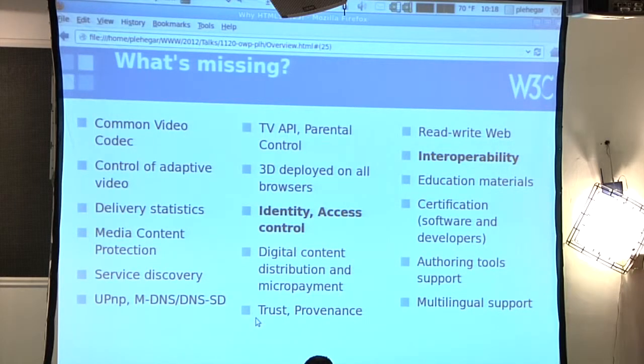Another thing is control of adaptive video, whether it's adaptive streaming or live streaming. The good news on that is we're working on it. The HTML working group started the work 6 months ago on the Media Source Extensions specification to allow you to have fine-grained control of streaming of the video content. And I'm hoping they're going to release the first public working draft of it by the end of the year.